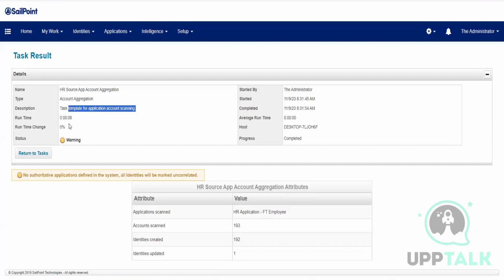So the task name, what type of task is this, what is the description, when it got started and completed, everything is there, all the information. And here you could see which application Sailpoint has scanned. So this is the application which Sailpoint scanned. How many accounts were available in the target system? 193 accounts.